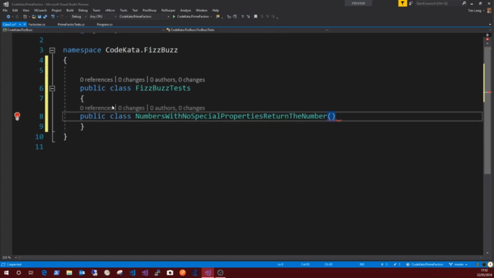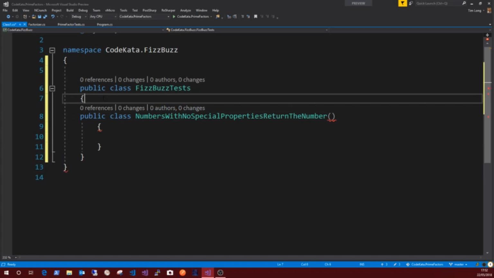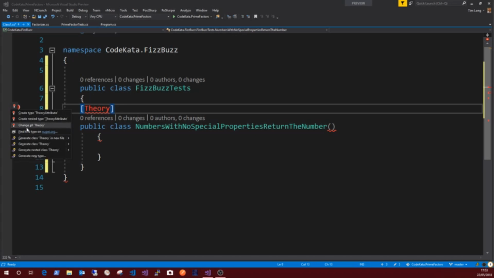In xunit you can have something called either a fact, which is a normal unit test, or a theory, which is a data-driven test. So I think we're going to have a theory here. We have to give it the theory attribute, and as you can see, that's not recognized. So I need to import, where are we?